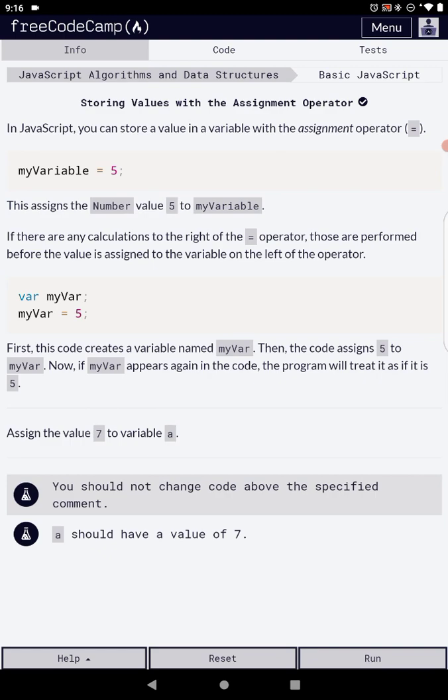In JavaScript, you can store a value in a variable with the assignment operator, or the equals sign. But we're going to go with assignment operator because that's what it's called in JavaScript. myVariable = 5, or we can say 5 is assigned to the variable called myVariable. This assigns the number value 5 to myVariable.